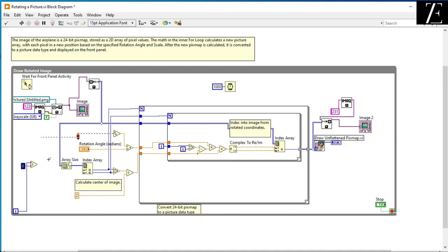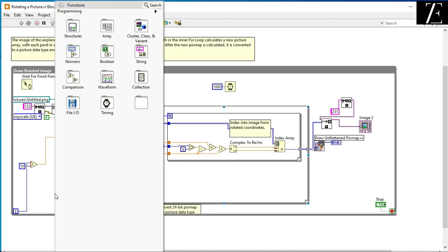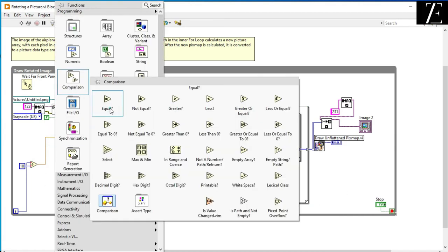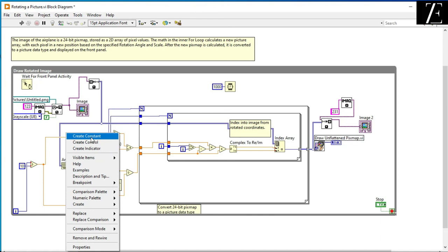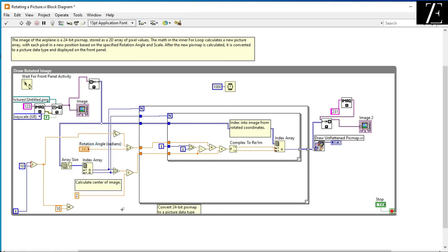Create constant, let's say 10, and it goes to this, and when this value is equal to 10, my loop automatically stops. When this value is equal to 10, it will stop my loop. So I just delete this, and let's check the operation.